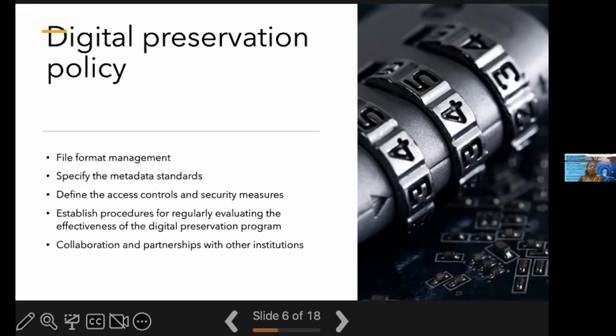Then last but not least, I believe in collaboration and partnerships with other institutions, professionals, and organizations. It's very important, especially if you manage to partner with other organizations in the digital preservation field. It will help you to share knowledge, to share resources and expertise. And of course, you need to recognize the importance of staff training. And this was already touched on by the previous speaker.